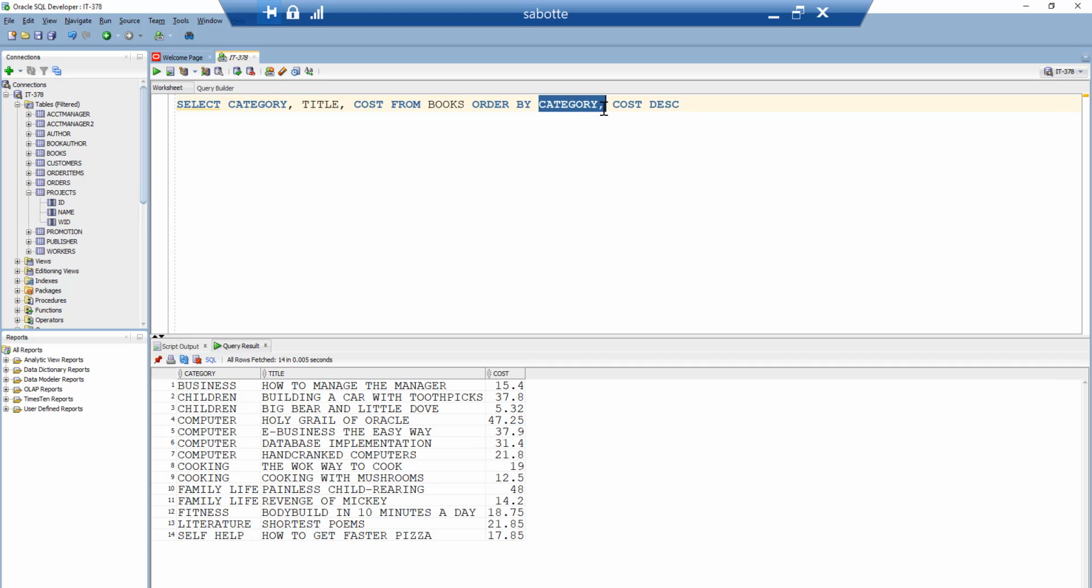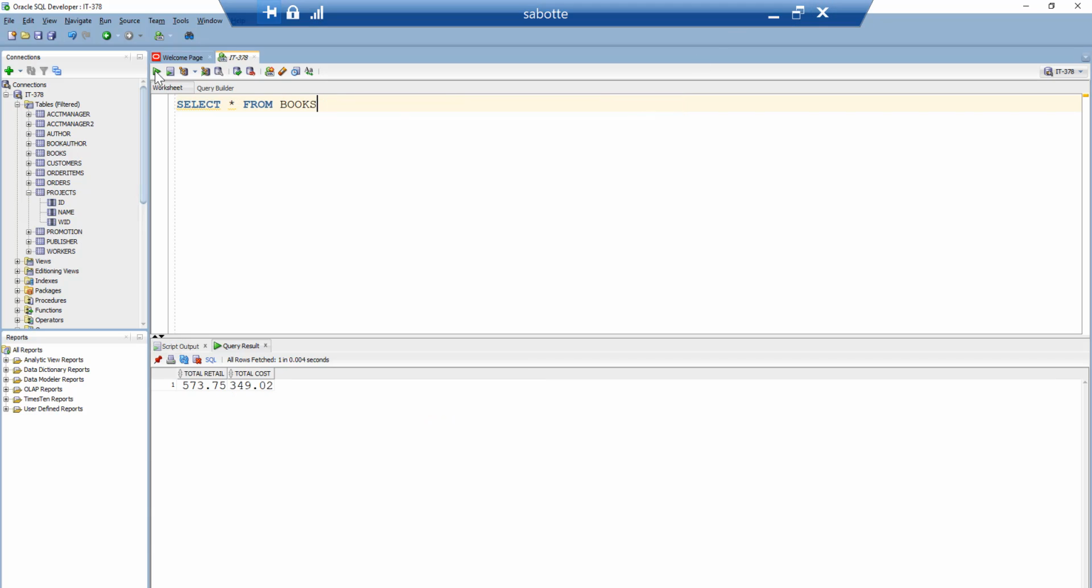This is the first one we will start sorting by. And then if we have values that are equal in that column, we'll sort these values according to this column and in this order. So we are sorting by the category. We have multiple books in the same category, so we'll sort these books according to their cost. And this is how I'm sorting them in descending order.